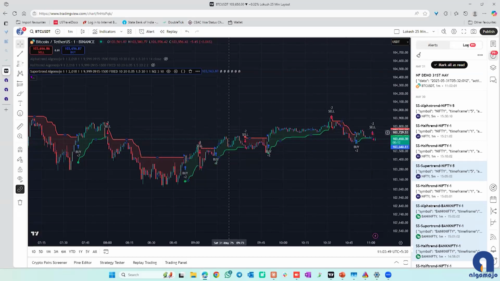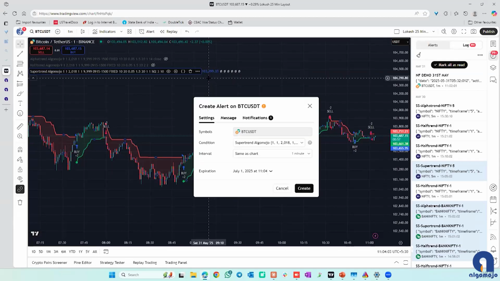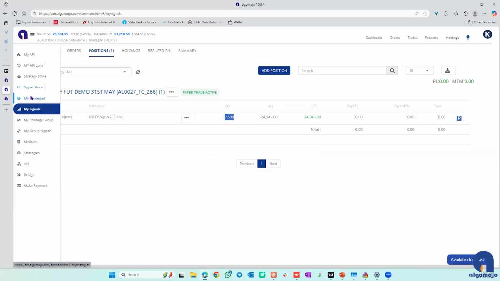Let me repeat it. Select your instrument. It could be anything: Nifty, Bank Nifty, Reliance, anything. Select the time frame in which you want to run it. Load your strategy. After your strategy is loaded, go to this More button and add the alert. In the alert, go to the message box, remove the default values which are there, and copy paste this message from Algomojo.